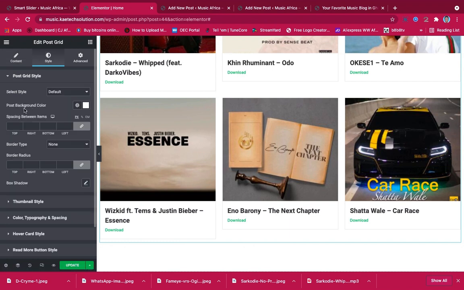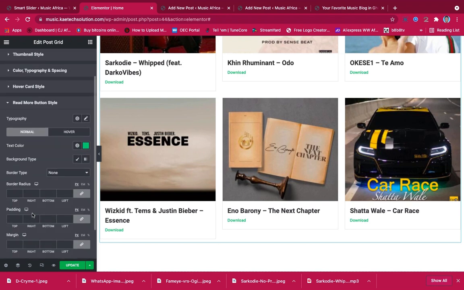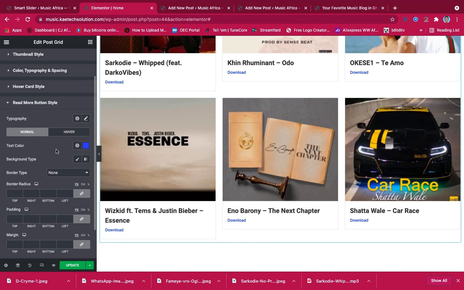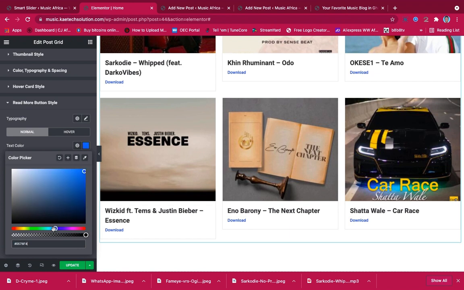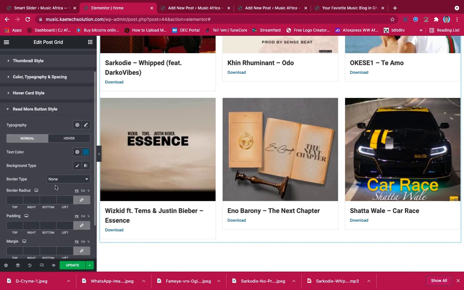Now the post background is white. Yeah, we like it that way. The read more button is what we are interested in. Instead of green, we want to change it to blue, because our website is more or less blue. And then I want it to be this kind of blue. Okay, very good.